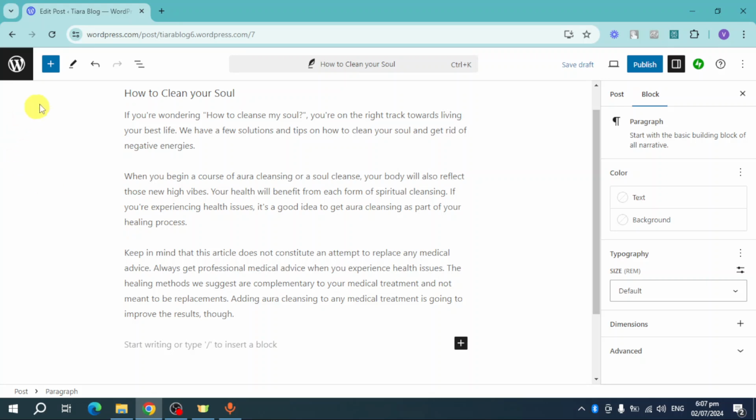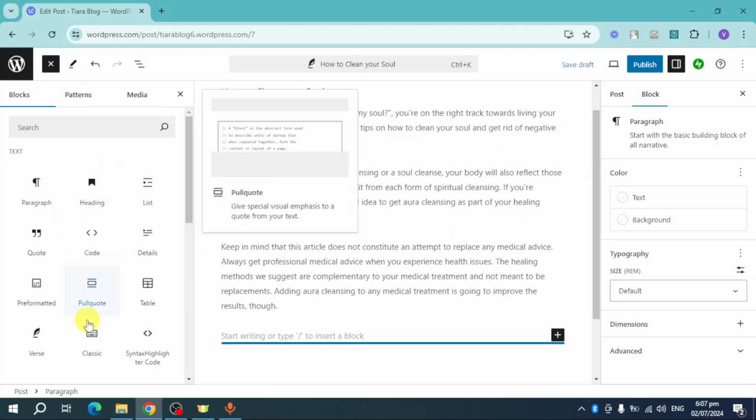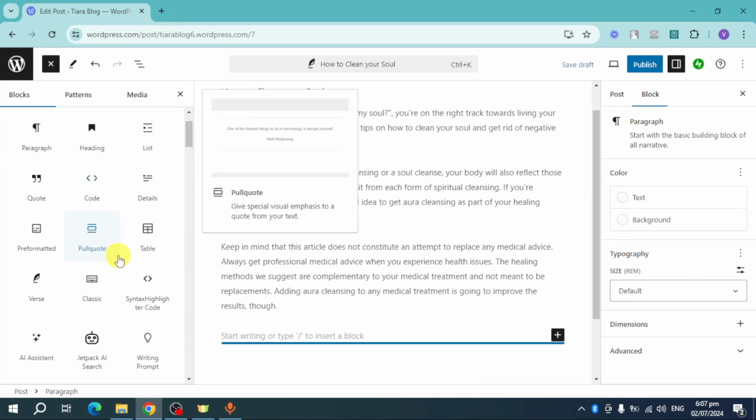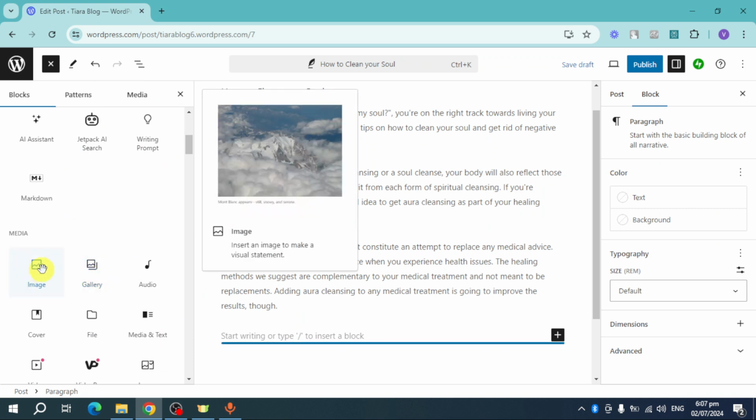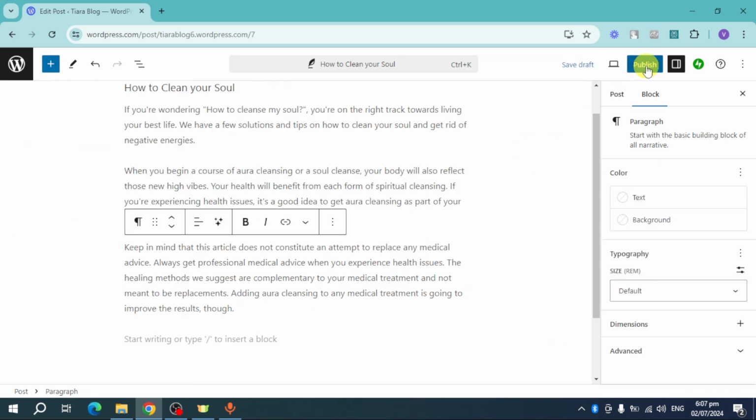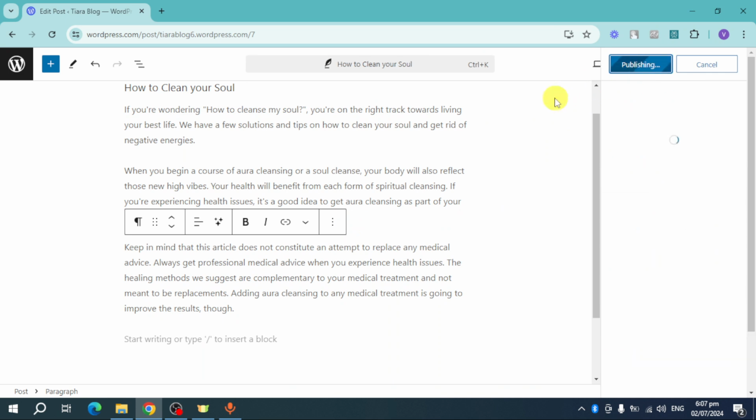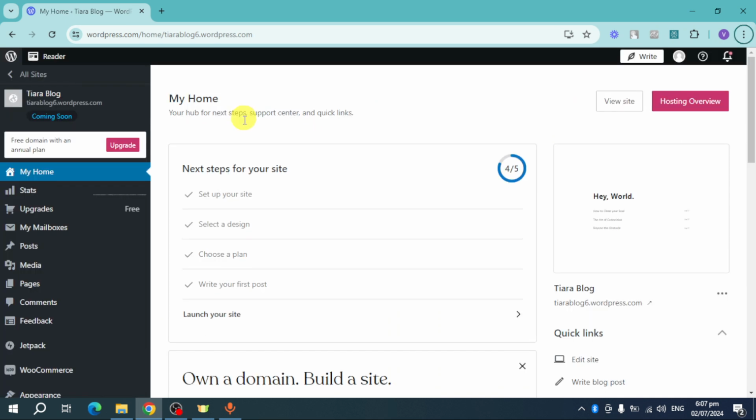add images. Just head over and click on this plus icon right here, and then search in here for images that you want. As you can see, you can add images you want. Then from in there, click on publish right here if you already want to publish this first blog that you have. Now, as you can see, we have now created the first post.